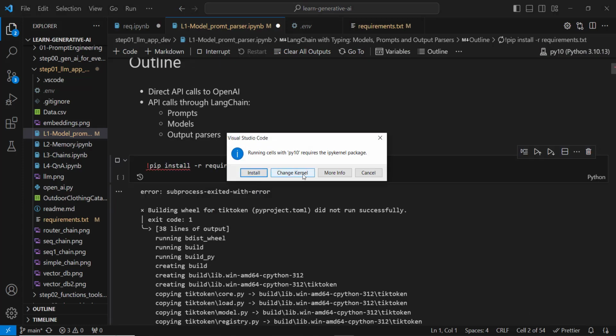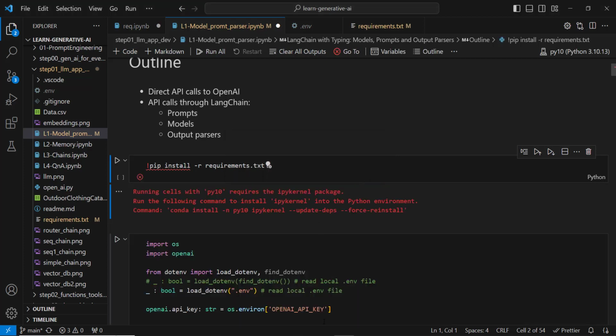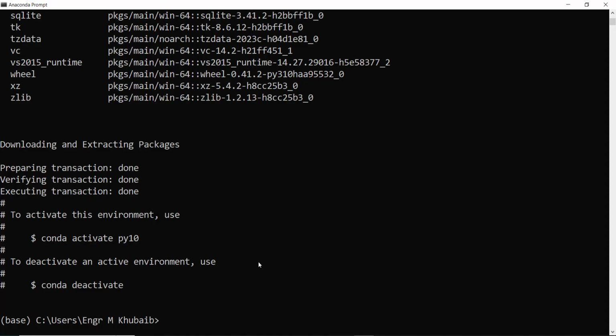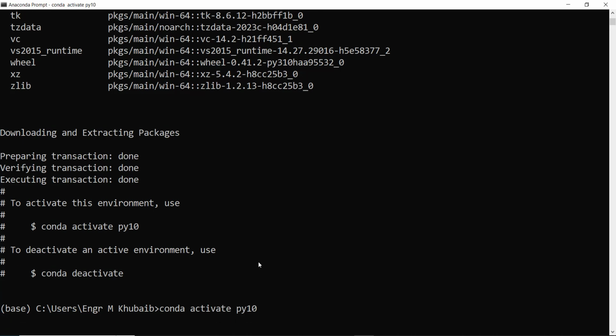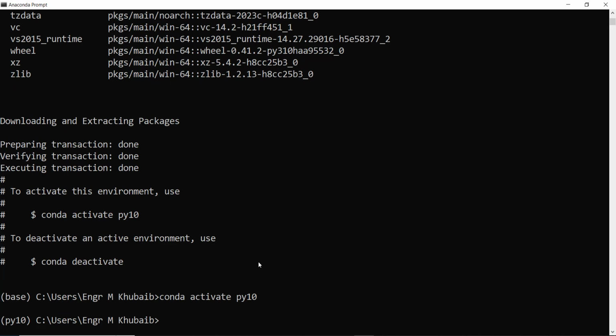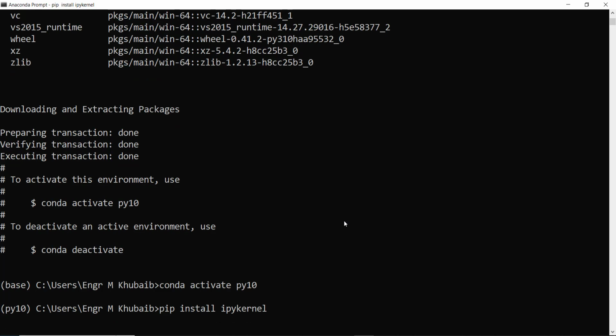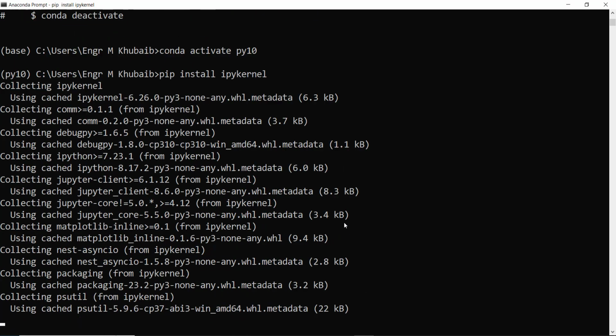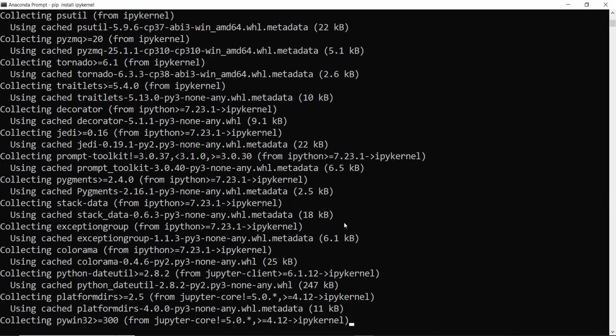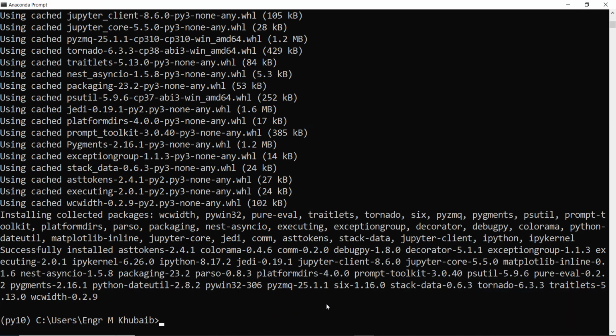One more thing, I will need to install the kernel from here. To do that I need conda activate py10. Now I have activated Python 3.10, and you can see it has changed from base to py10. I will type the command pip install ipykernel and press enter. It will take a few seconds to install, so I will pause the recording to save video length. Our kernel has been installed.